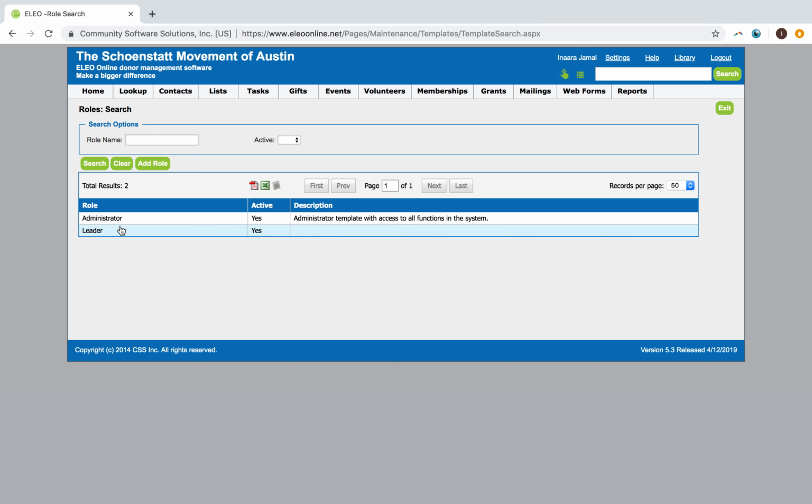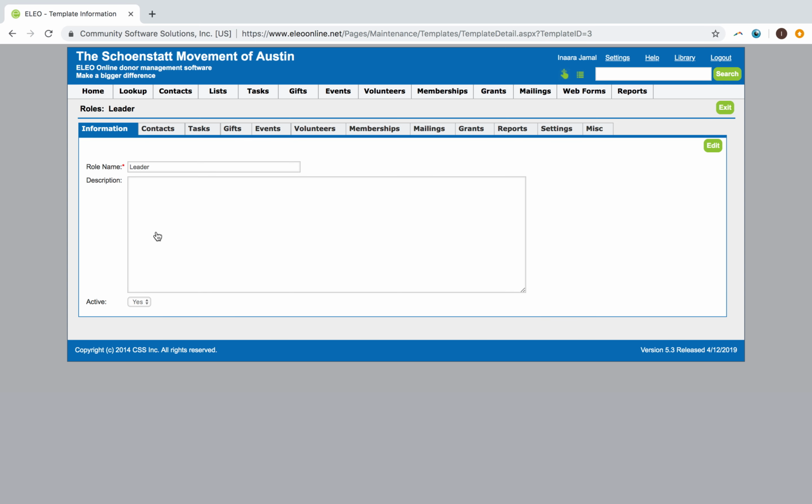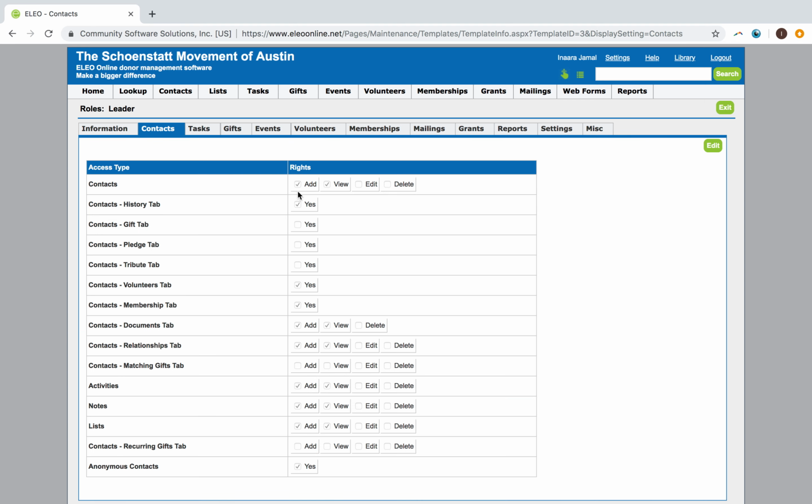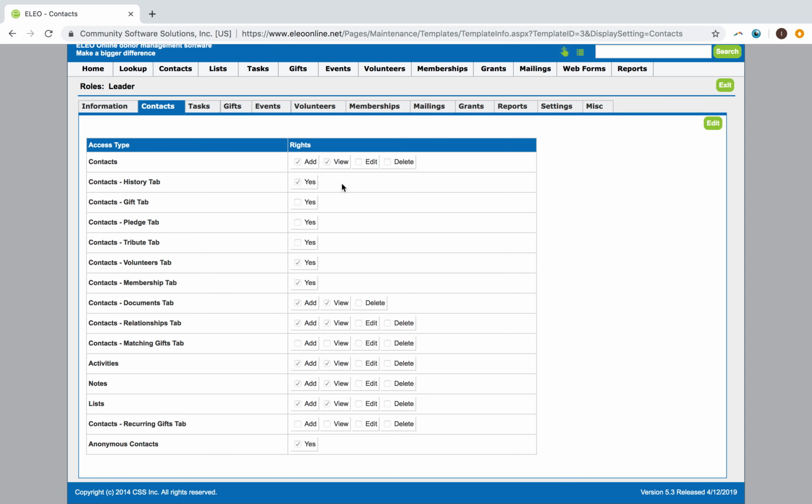And you can see here we already have two roles called administrator and leader. And if you ever want to see or change the access that somebody has within this role, you simply click on the name of the role. And you can always add a description if you'd like. And if you go through each of these tabs at the top, you can see that a leader has access to add and view contacts, but not edit or delete.